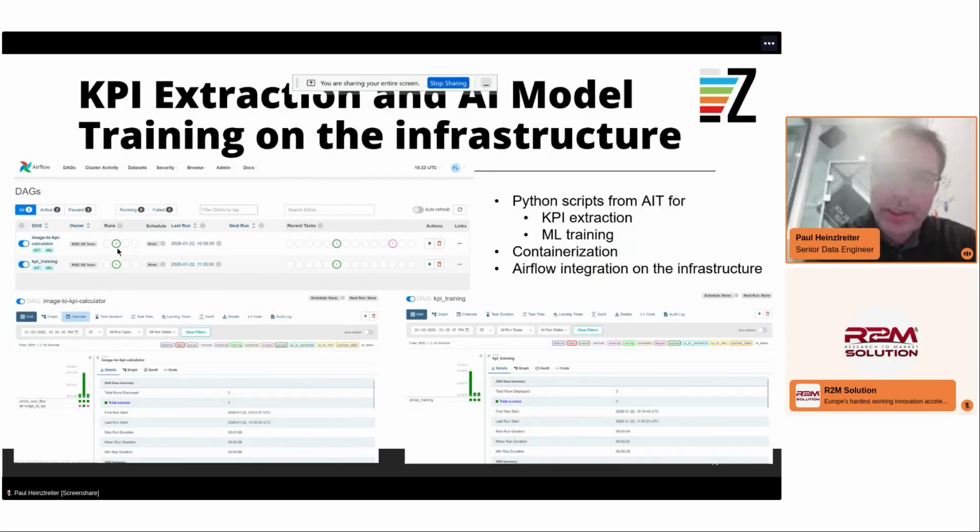I've been talking quite a bit about the KPI extraction and, of course, also the AI model training that's to be done there. What we have been doing is putting this into different containers. And then the question is when you're executing all of these things. There are methods like workflow management systems. We have been using Airflow in this case. So we have been defining these jobs.